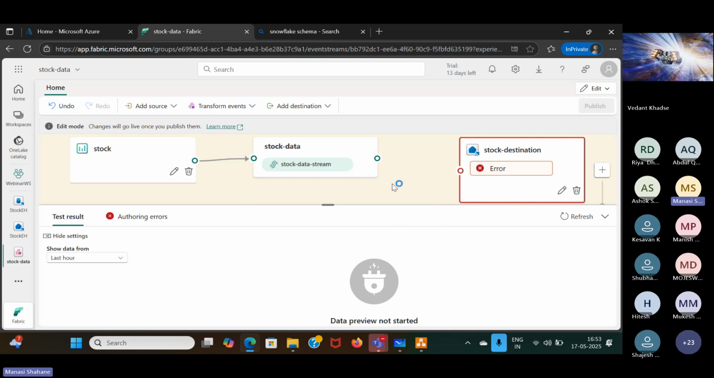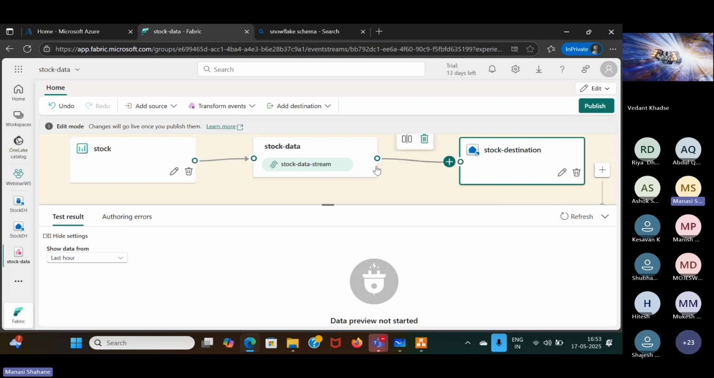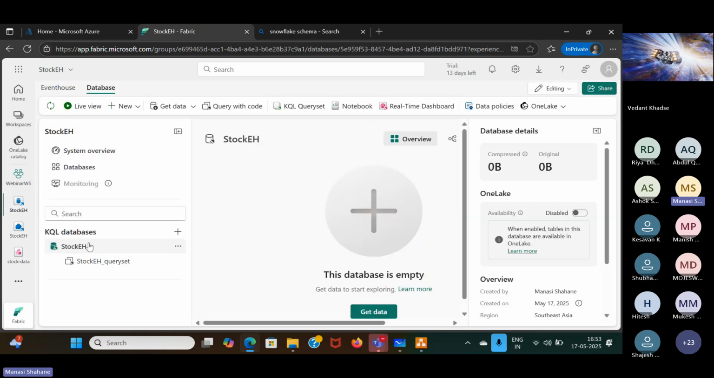Now, if you see there is an error. Why? Because we have to load the data into the destination. So we just need to connect the event stream, because the event stream will pick up data from the stock source and load it to the destination. Now we need to tell the destination that the data is coming from the event stream. So I will go back to my database.